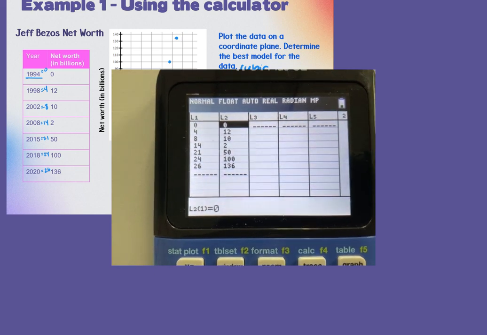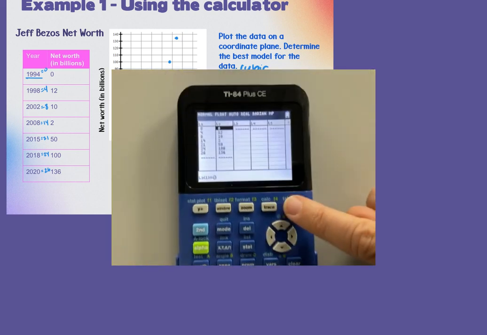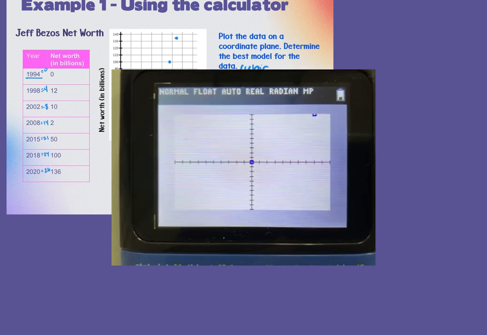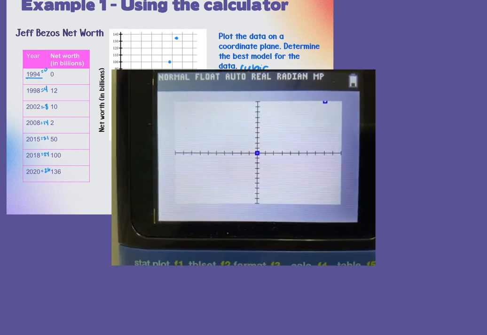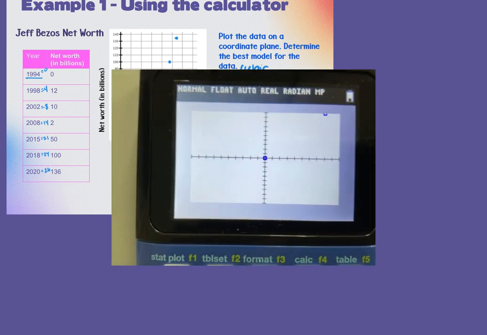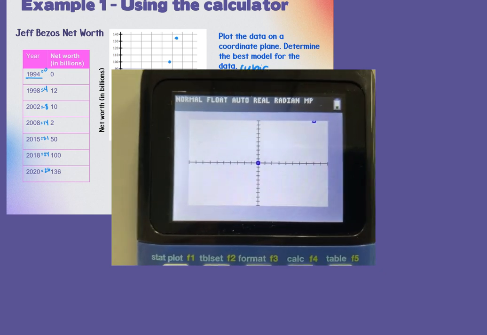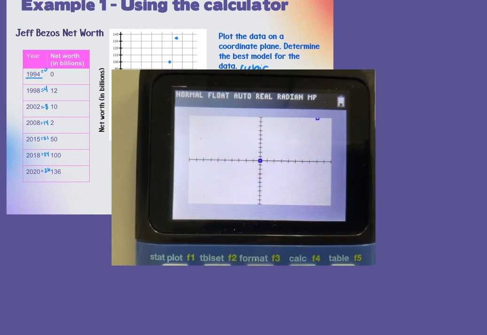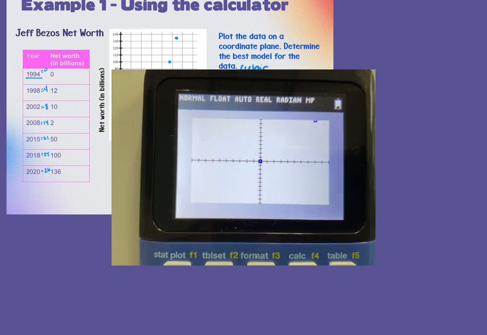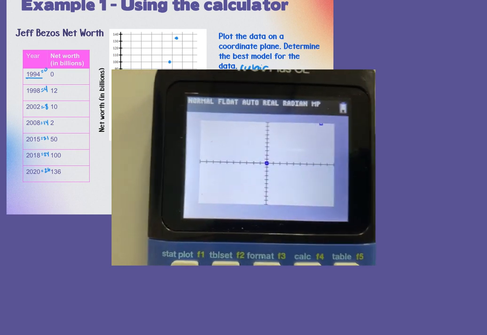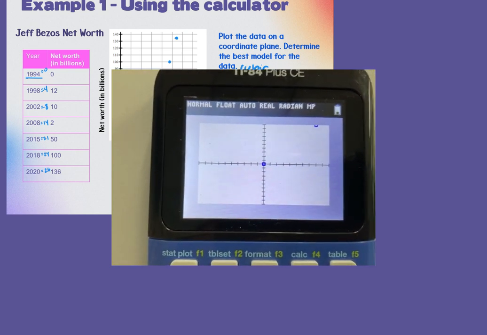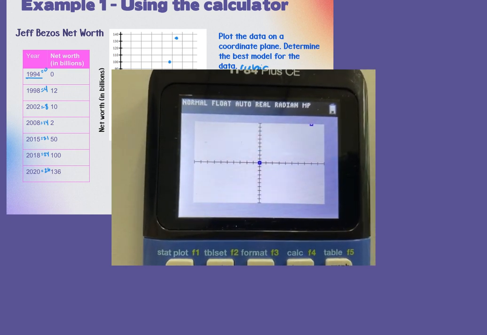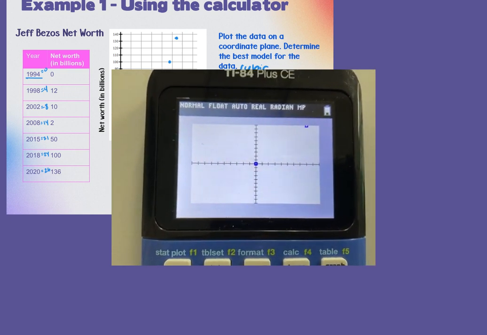All right. Now I go to graph and look what happens. I see little dots. You see the little dots? The dots is your data. Now think about our window, right? How big did it get? What's the biggest Y in our chart? 136. So if I want to see all the data, I have to adjust my window. And my biggest X is 26. So I would have to adjust it.